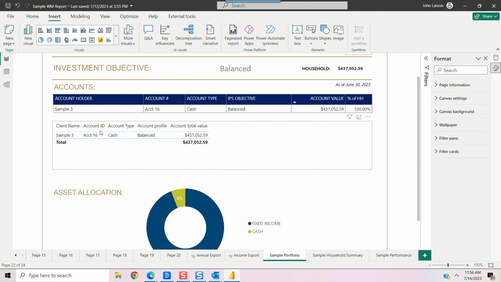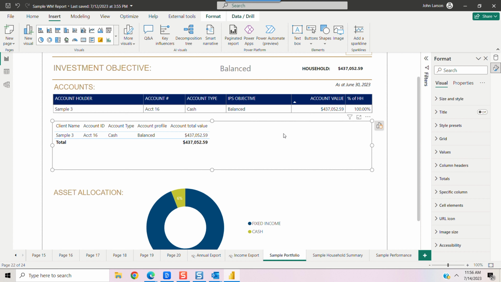I could now do some reformatting if I wanted to change the background color of the column headers or the body of the table. I could do so over in the formatting pane on the right. And if the formatting pane is not open, the way to activate it would be to right click on the table and click Format.